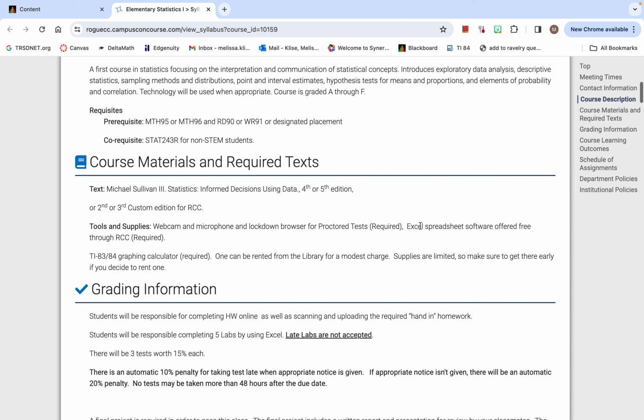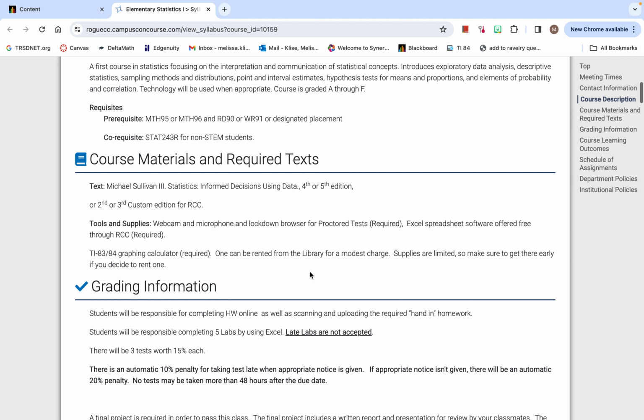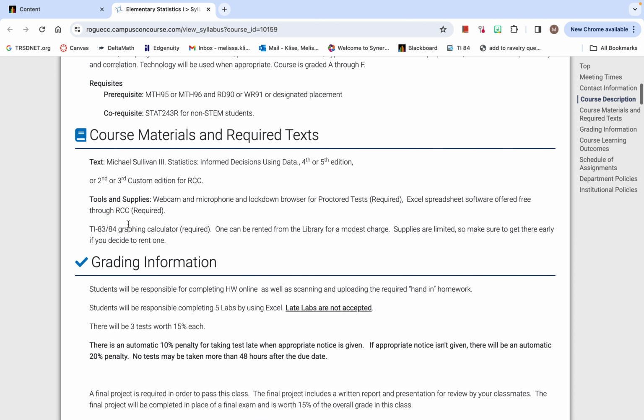There will be a link in the assignments and lessons page that shows you how to get that software. You also are required to have a TI-83 or 84 graphing calculator. The TI-89 will also work, but I don't know that calculator very well, so Google may end up being your friend. You can rent one from the library for a pretty modest charge. I'm not sure what that is, but the supplies are limited, so get there early if you want to rent one.